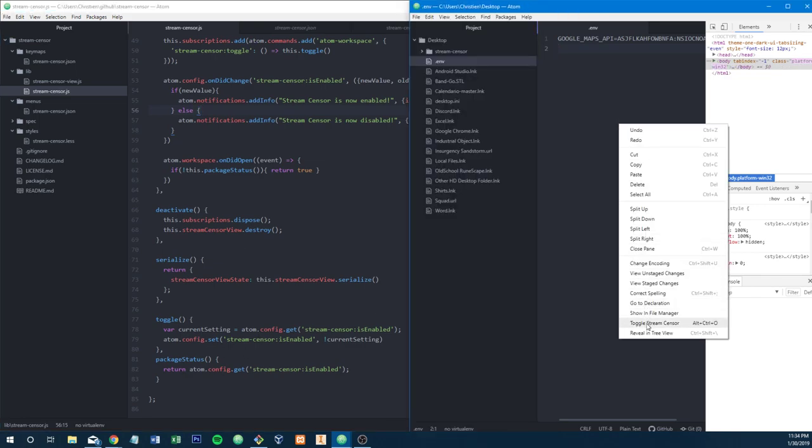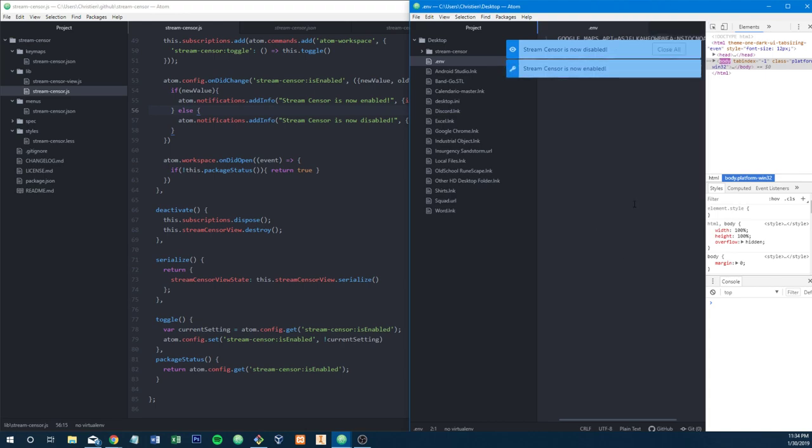So what we want to do now is actually, let me test something here. Toggle stream sensor, disabled, enabled. Okay, cool. Yeah, everything seems to work. All the context menus call the same function. We're all good to go.